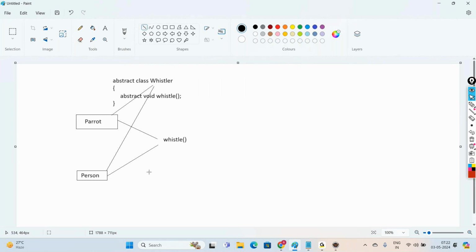So when you are writing the code in this format, how to read it? Whenever we use the extends keyword, we have to read it as "is a". So Parrot is a Whistler, and Person is also a Whistler. But is it meaningful? Are we Whistlers? No. So the is-a relationship is not coming.